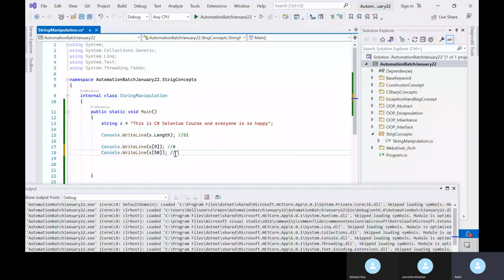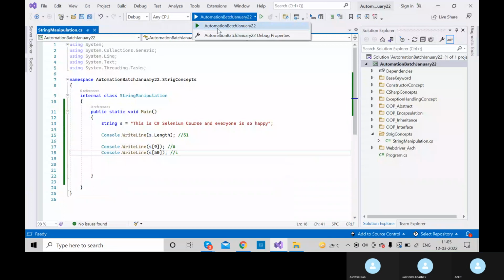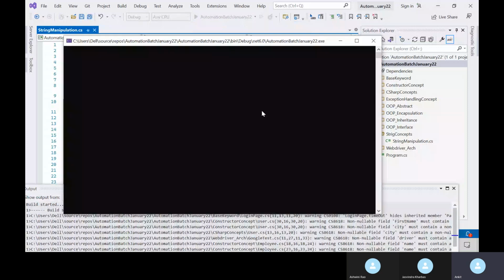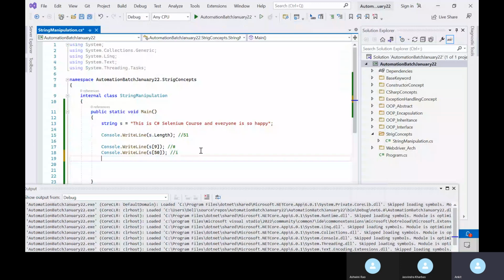My expectation is that Y should get printed, because this is the last character, the 50th index. Let's execute it, whether we are correct or not. Y got printed, right? That means this is how we can use this. And if I write console dot write line with, let us say, 0, then what will get printed? The capital T should get printed, because 0 means the first index. The character at the first index is T.